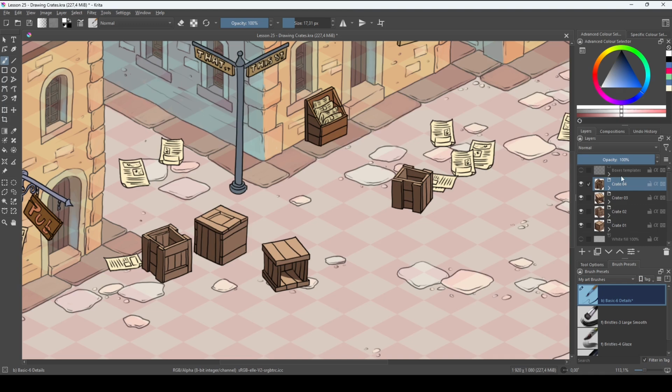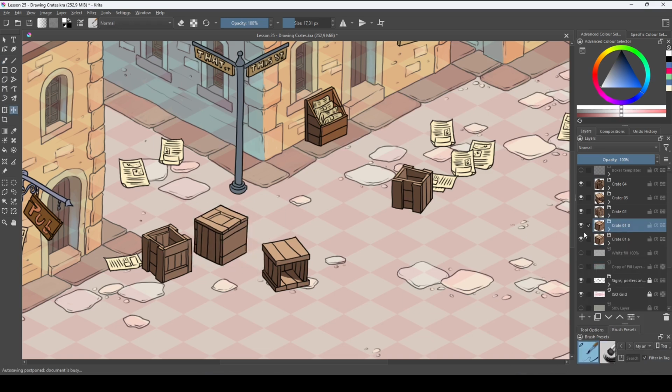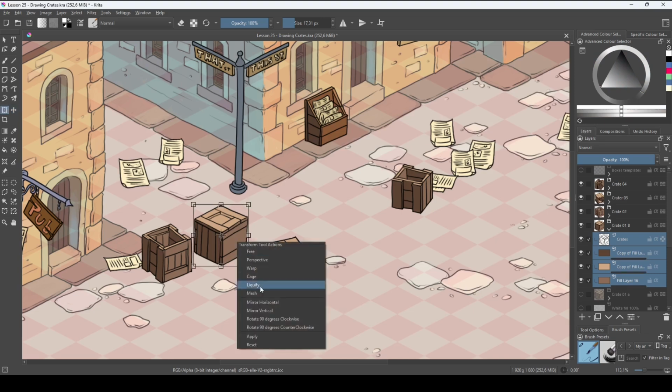Right, so this is how you quickly and easily create a few crates. So let's call that crate 01A. It will be helpful if I press the A button. Duplicate that, and let's call the duplicate B. I'm going to merge all the layers together. No, before I do that, I want to rotate the crate and its layers. So flip horizontally.